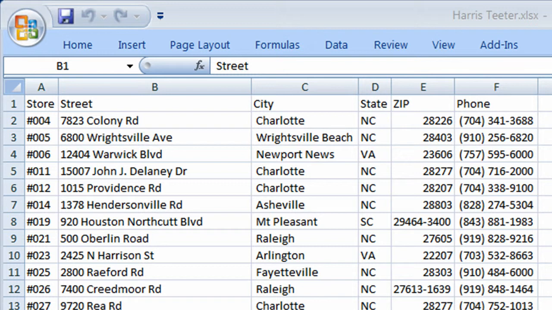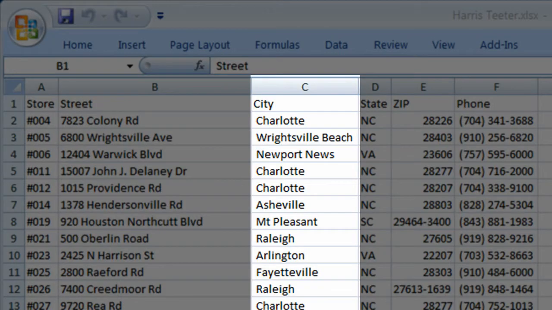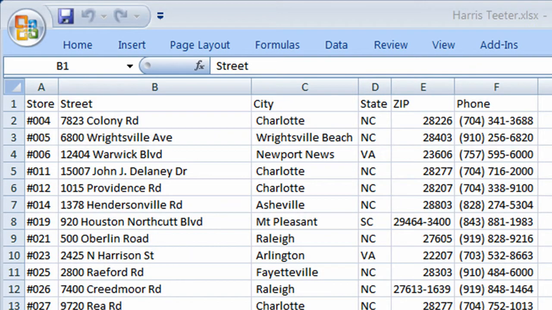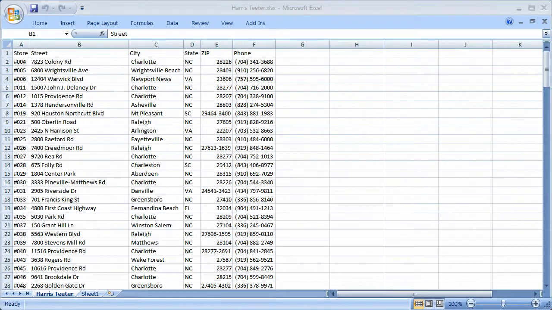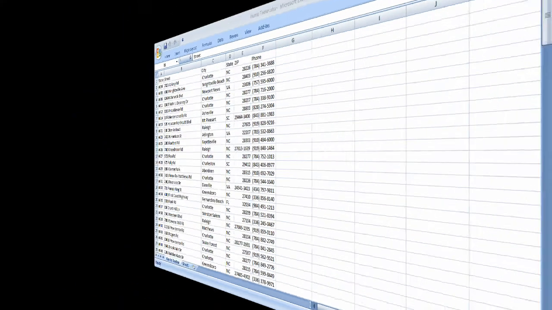It helps if this address is in a spreadsheet, such as Microsoft Excel. In this case, I have a list of Harris Teeter addresses in the southeastern United States. I have the address broken into 4 distinct parts: street, city, state, and zip code. Breaking the address up like this allows a geocoder to easily interpret the location information.